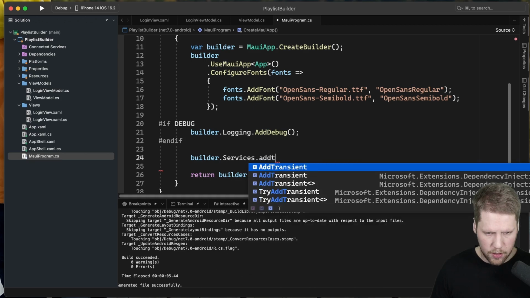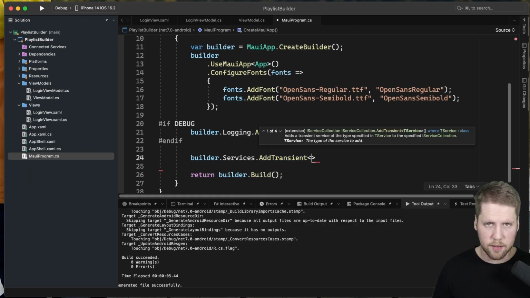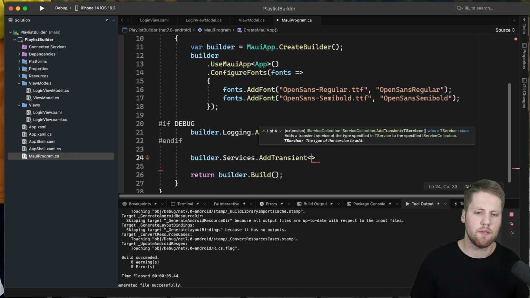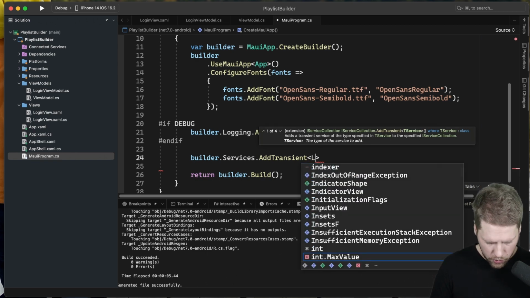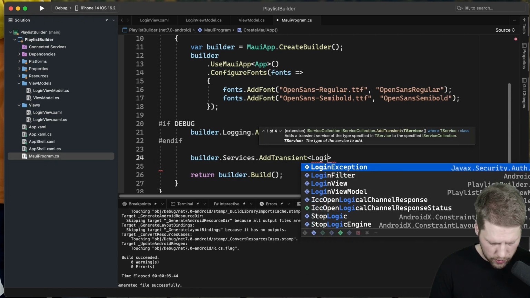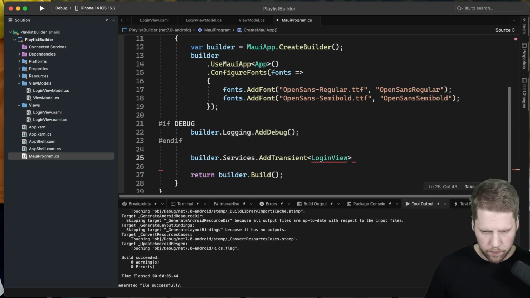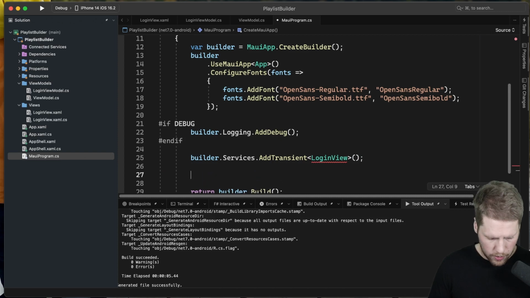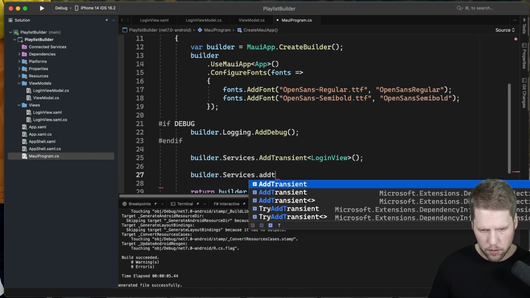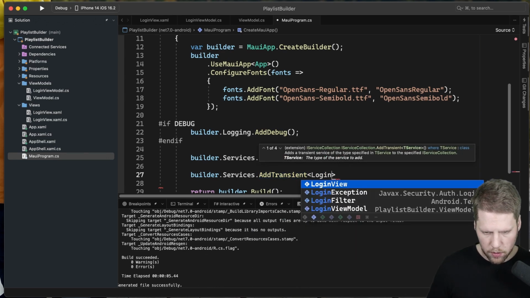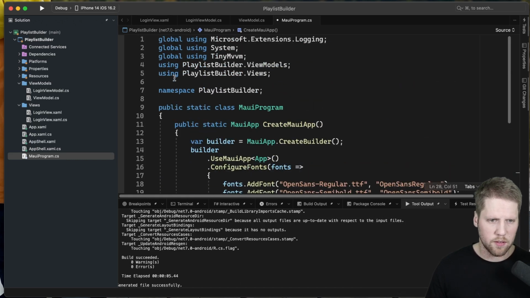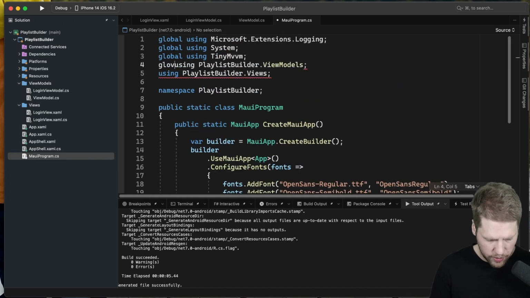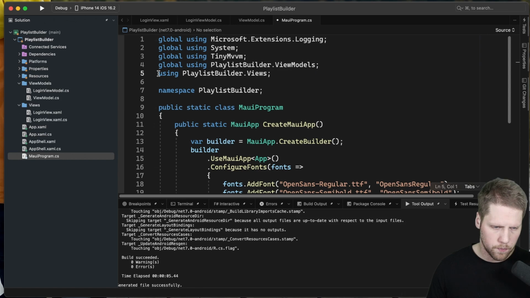Services.AddTransient means that it will get a new instance every time we ask for it. So not main view, we remove that one, login view. And builder.Services.AddTransient login view model. And now that was a few more usings added here, so let's do them global too.